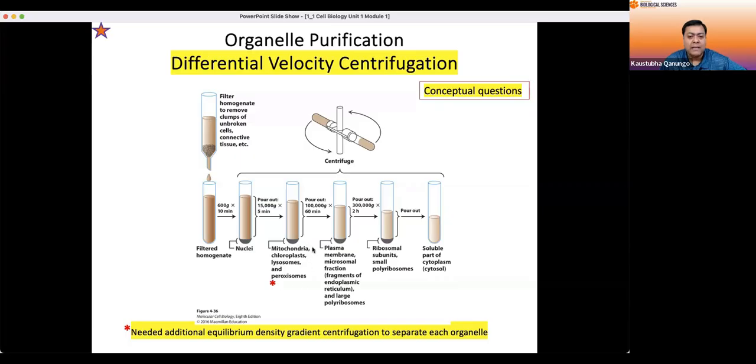So what will you have in the pellet? Remember that. You will have your mitochondria, chloroplast, lysosome, peroxisome, and what else will you have? See, the nuclei was pelleting at 600 G. You did not do that. If you skip that, the nuclei will be pelleted at 15,000 G right here. In the same way, if you just take your sample and do 100,000 G centrifugation for 60 minutes, you will have plasma membrane, microsomal fraction, fragments of endoplasmic reticulum, and large polyribosomes. Along with that, if you have skipped these parts, you will have mitochondria, chloroplast, lysosome, peroxisome, and nuclei.